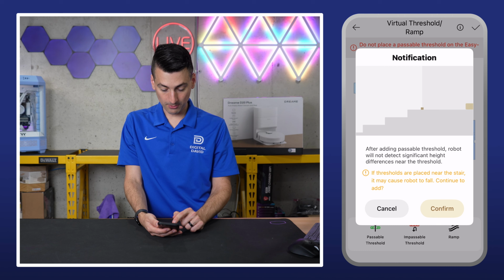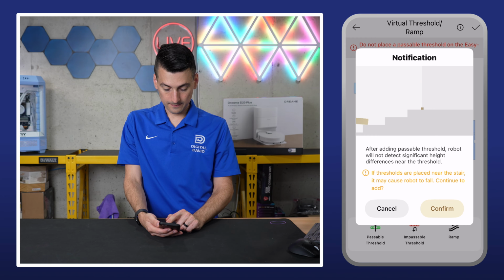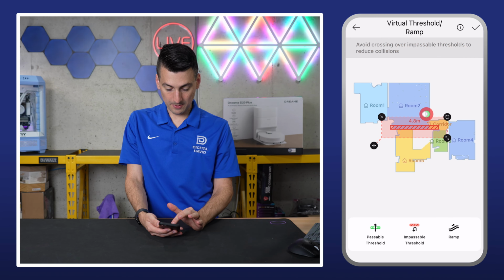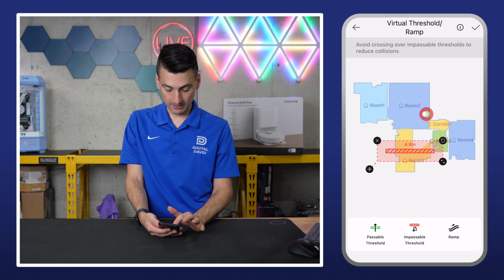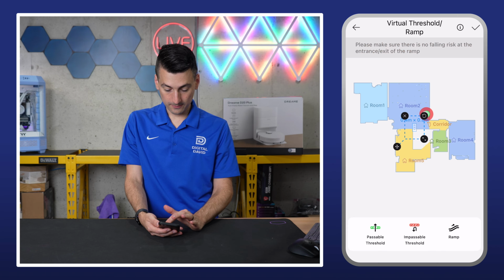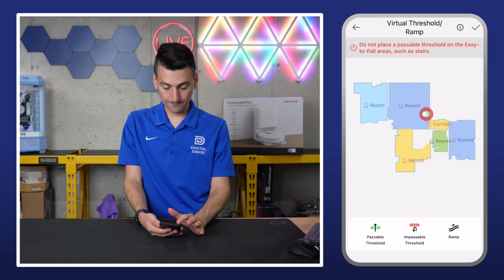So if you have a passable threshold, that's going to be in green. So add that somewhere. Impassable one, you can help it out. That's in red. And then the ramp, don't exceed a 12-degree angle. You can add that little guy right there, more in like that purplish blue. So you can build that out right there on your map.